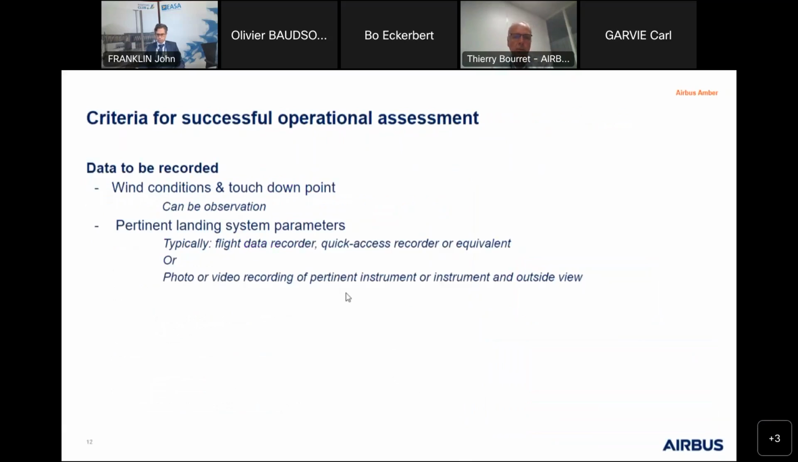Last item I want to talk about today is how to determine if an assessment is successful or not. In the guidance material, there are some details about what needs to be recorded to assess this successful operation. So in particular, you need to have the wind condition, the touchdown point. It can be observation, but it's better if it's recorded in a digital format. And then you need pertinent landing parameters to assess the success of the operation.